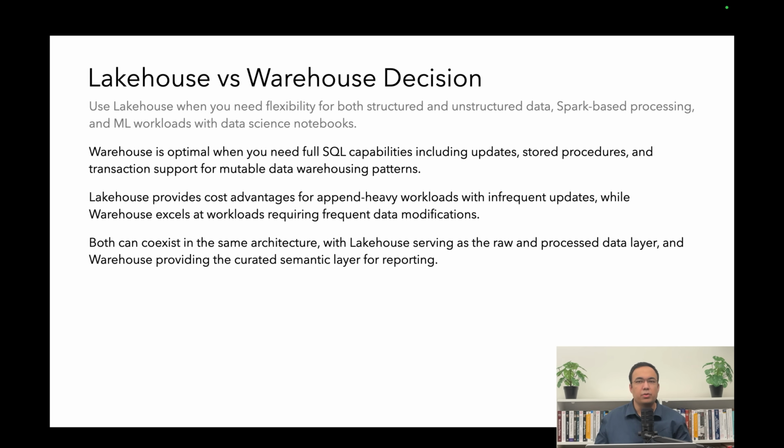Warehouse is optimal when you need full SQL capabilities, including updates, stored procedures, and transaction support for mutable data warehousing patterns. Use the warehouse when your transformations are primarily SQL based, when you need to support a large number of business users who think in SQL, and when data modeling follows the traditional dimensional patterns.